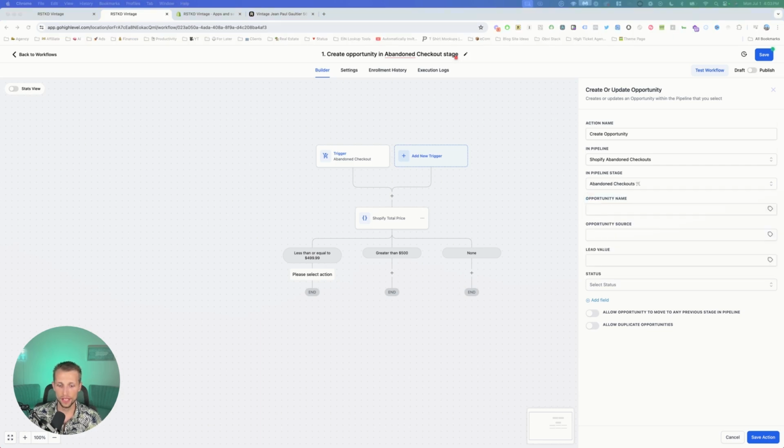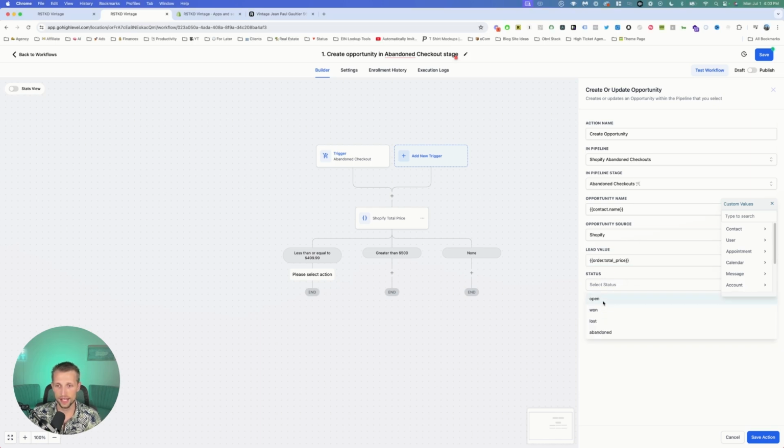For the opportunity name, we're just going to put this variable, which is contact name. You can search through here, but I'm copying and pasting from the previous one that I built out for my client, just so this video flows and is as short as possible for you. Next, we're going to set the opportunity source, and I'm just going to use the word Shopify here. And then for the lead value, we want to give it the order total value here. And we want to set the status to open. And we don't need to turn on either one of these options. So we'll just click on save.